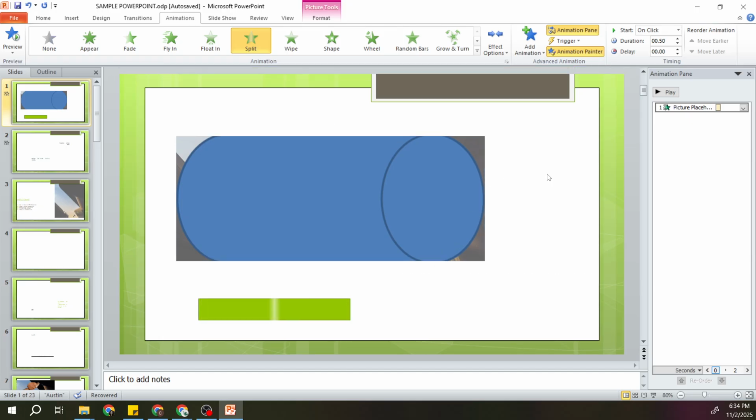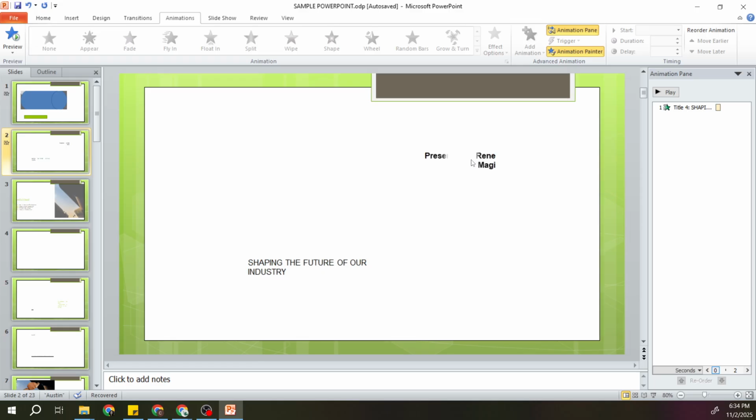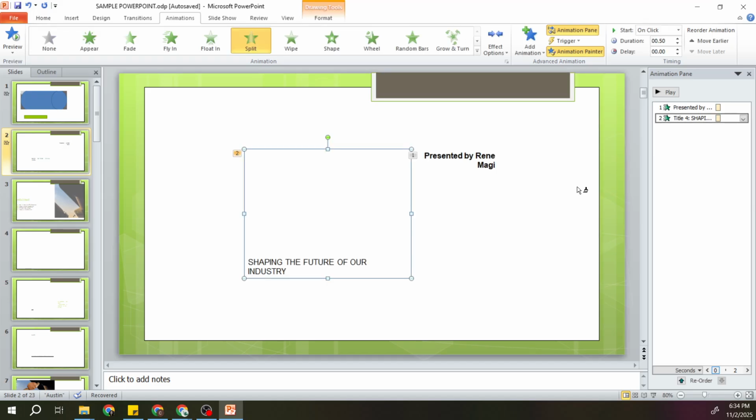Once you've animated all the desired objects, it's important to turn off the Animation Painter. You can do this by either pressing the ESC key on your keyboard or clicking the Animation Painter button again. This simple step ensures you don't accidentally copy the animation to more objects than intended. That's all there is to it. With these steps, you'll have your animation matching smoothly across slides, giving your presentation that polished and unified look.